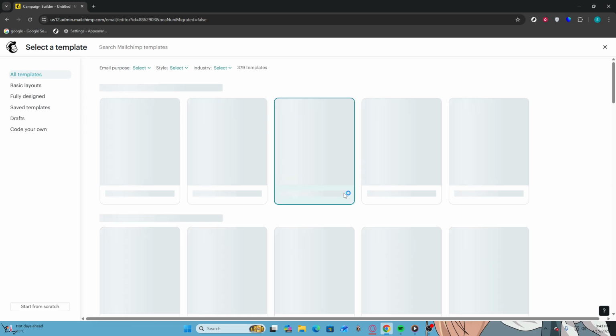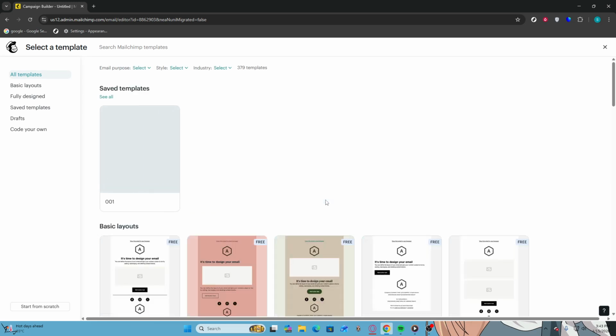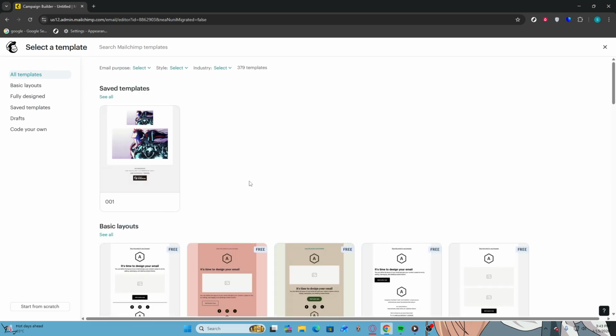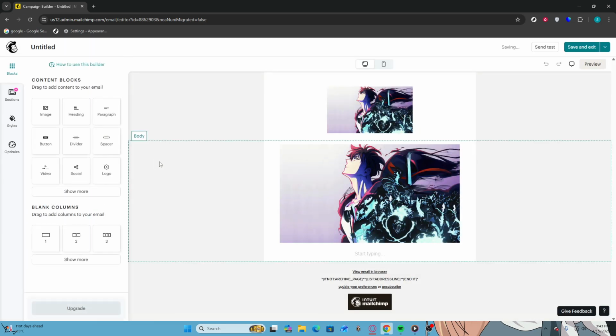You will now see various templates available for your email design. Choose a template that best fits your campaign's needs. After selecting a template, click on Apply to confirm your choice and proceed to the next step. This action will apply the chosen design to your email, enabling you to add content and links.